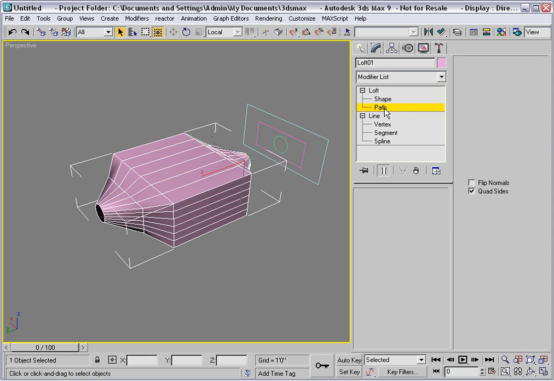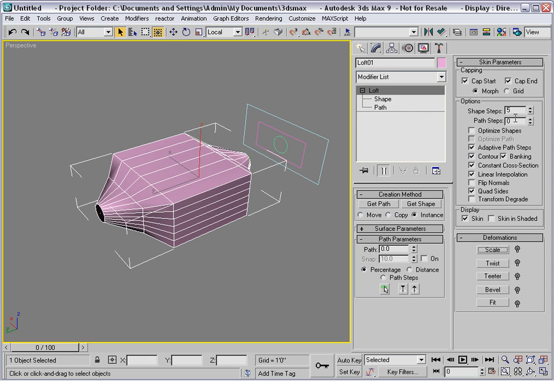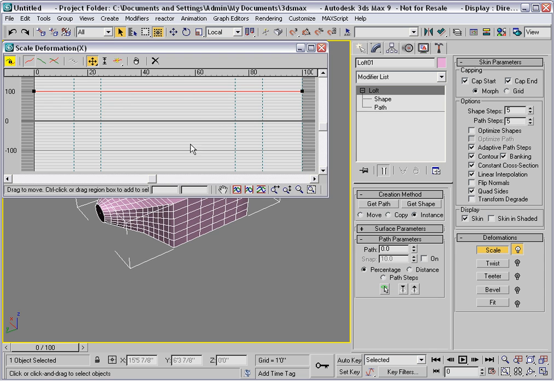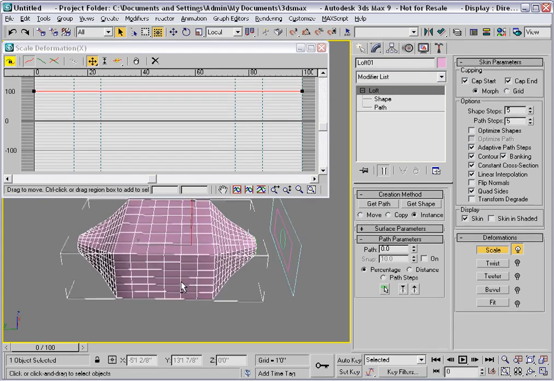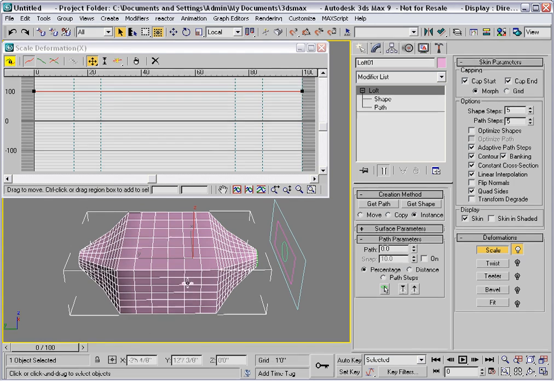I'll go back to the top level of the loft and add some path steps. Now I'll go down here to the Deformations rollout and click the Scale button. This is a graph that represents the scale along the loft path. Right now it's exactly 100% all the way along the path. So it's really doing nothing for us. Let me position this just so.